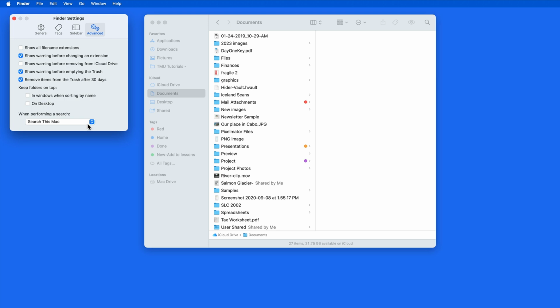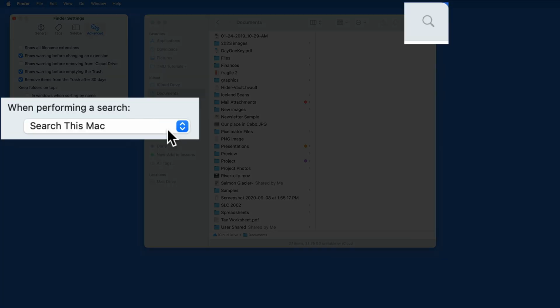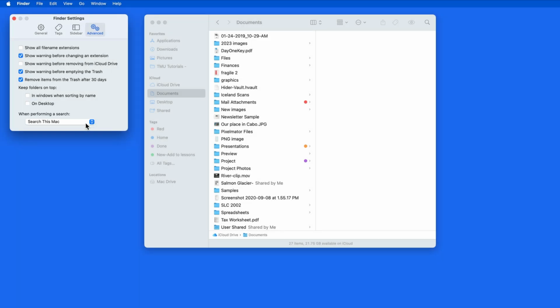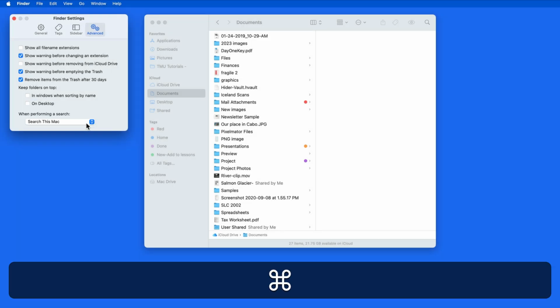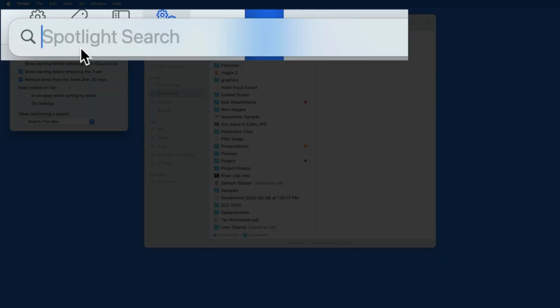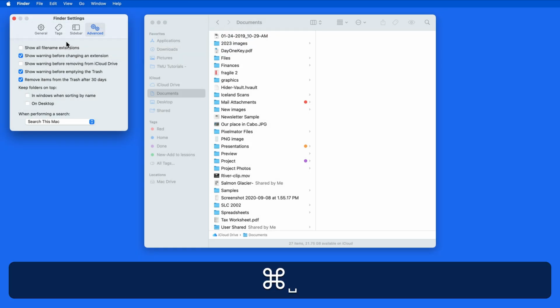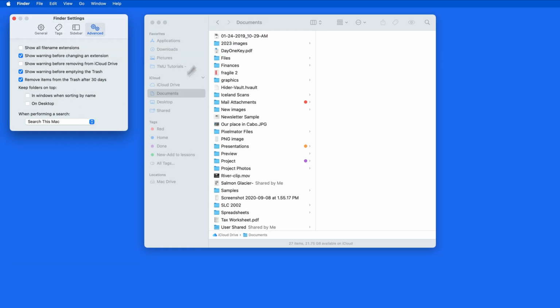In the bottom menu, we can set where the Finder will look when performing a search directly from a Finder window. This setting will not affect how a search occurs from Spotlight. Currently, Search This Mac is selected.